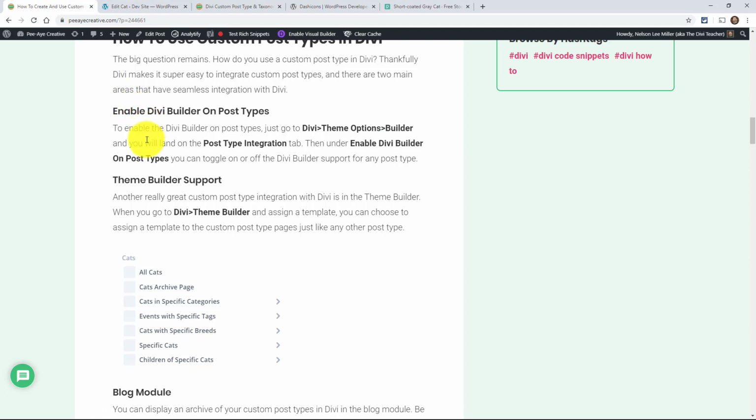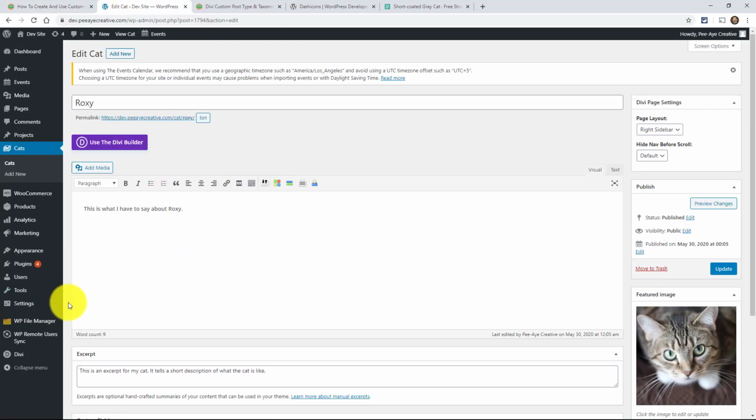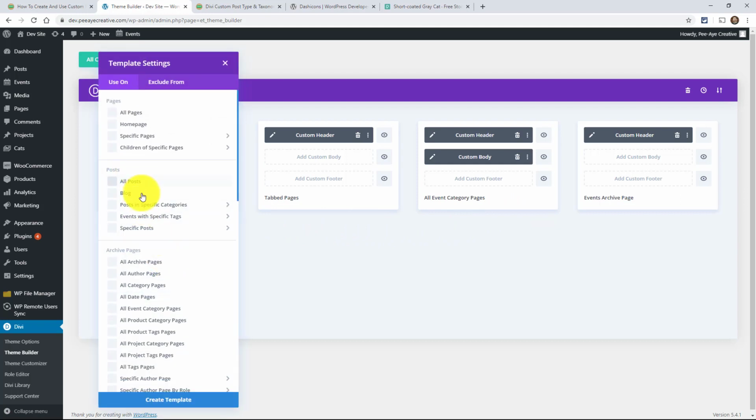Now, the other thing we can do is use the Theme Builder. Now, this is just incredibly powerful. If you have not played around with the Theme Builder, you really should. By the way, I'm going to have a mini course on the Theme Builder coming out really soon. It's going to also be included in my Ultimate Divi website design course called Beyond the Builder. So anyway, the Theme Builder is just incredible. So what we could do here is assign a template that we want to appear for all those cats.